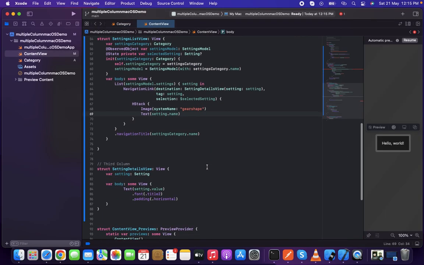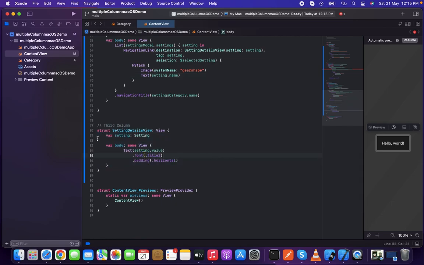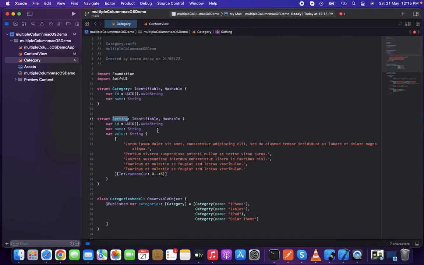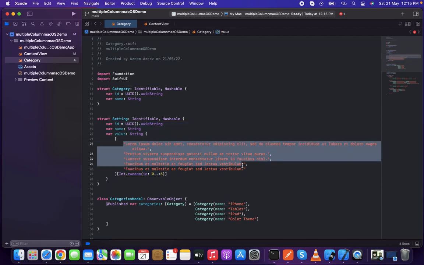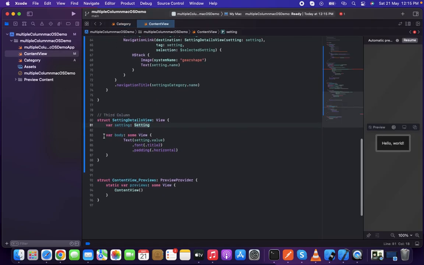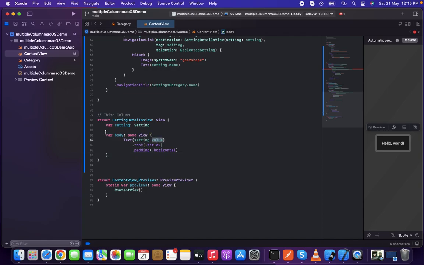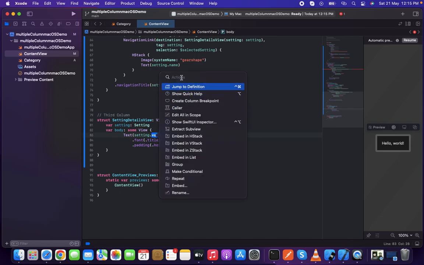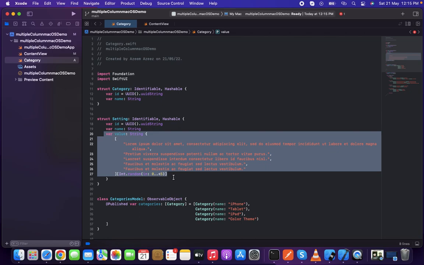And the third one, the third column actually, is very simple. I have declared the settings over here. This setting is the third one, the last of that, and this is the details view, which has some default text I prepared there. So that will be initiated with a settings dot value, which is declared as a random. So it will be showing this as random. That's what I made.